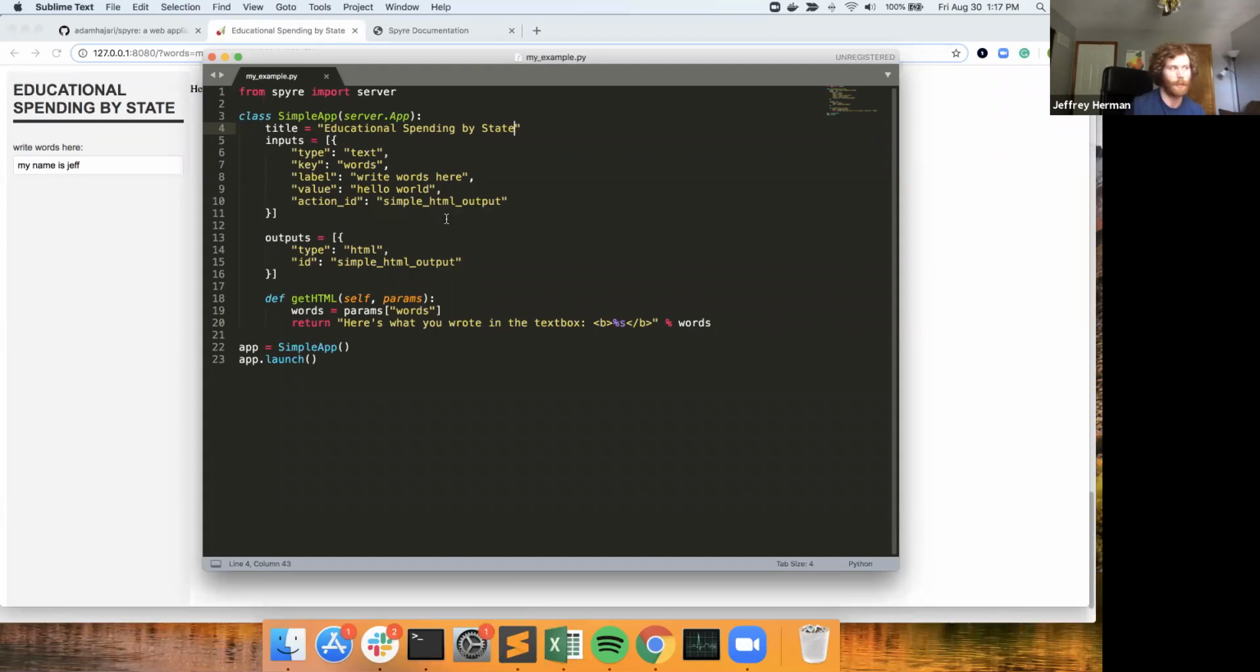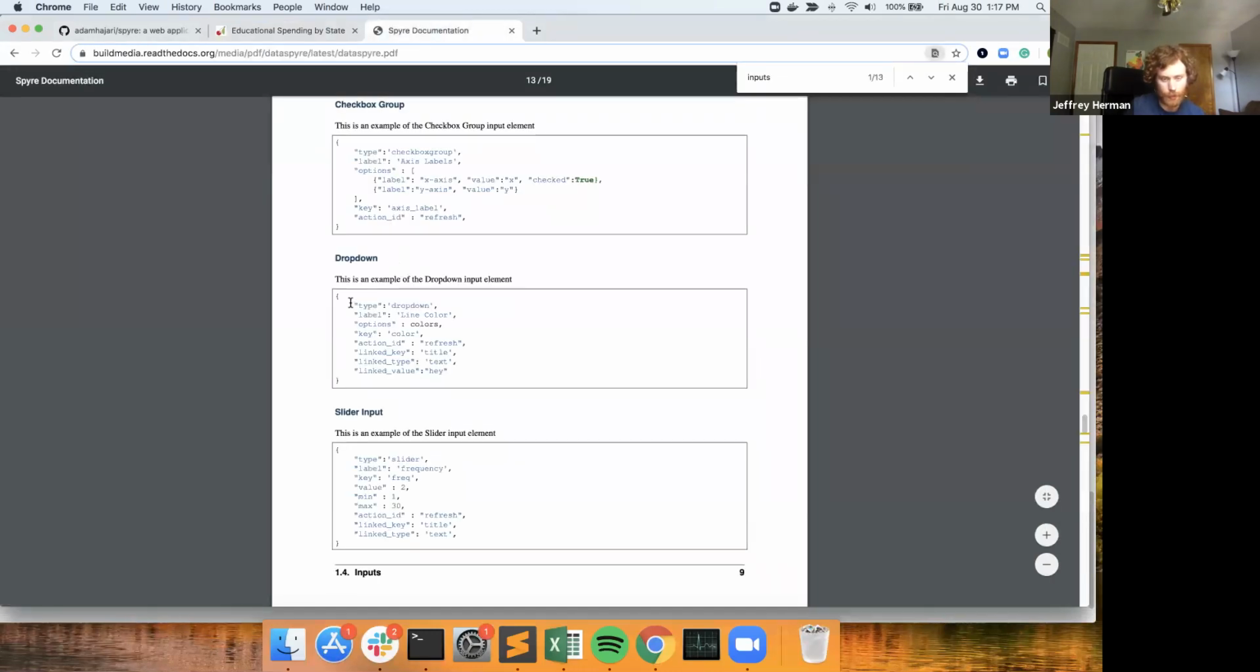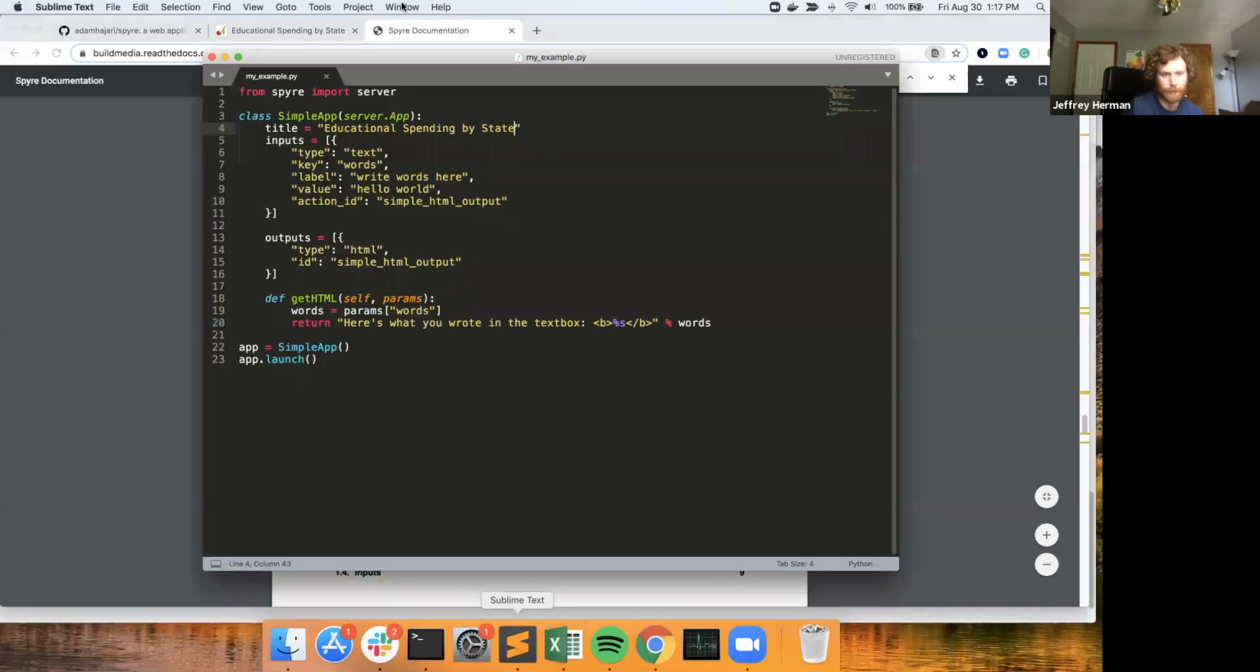So next thing I want to update is the input. I don't want a text box here. Like I said earlier, I want a drop down. So I'm going to be looking at this drop down right here. And let's start updating my drop down. So the type is not going to be text. It is going to be a drop down.